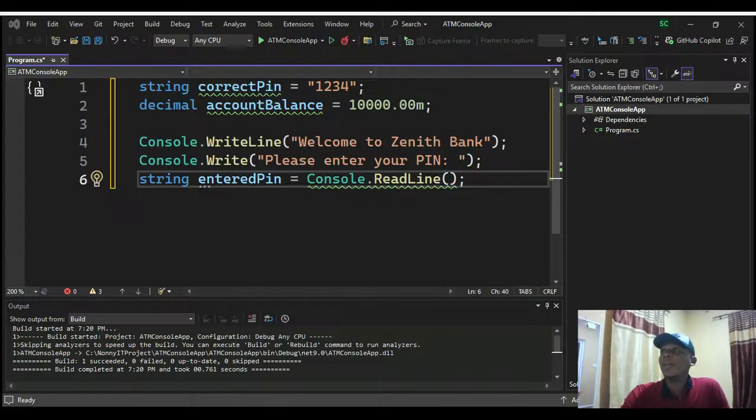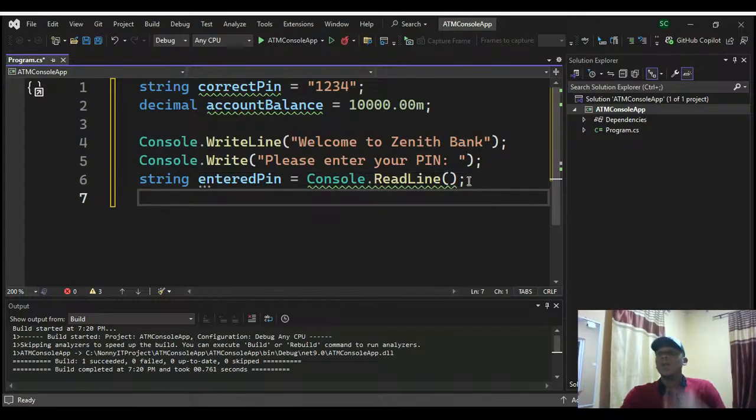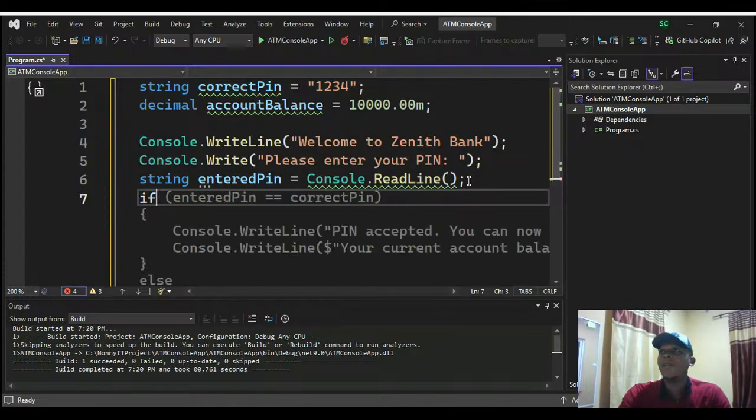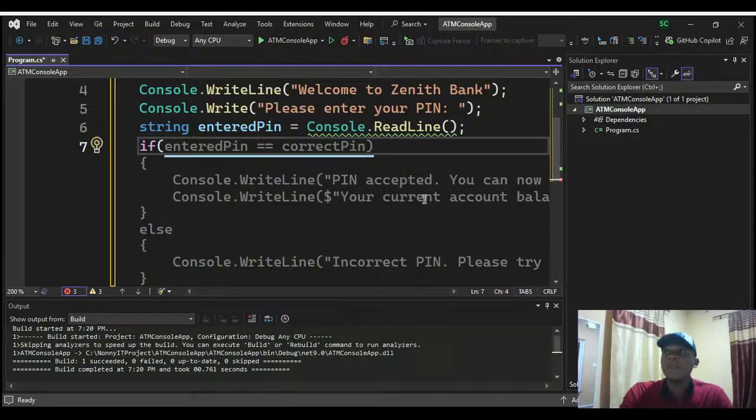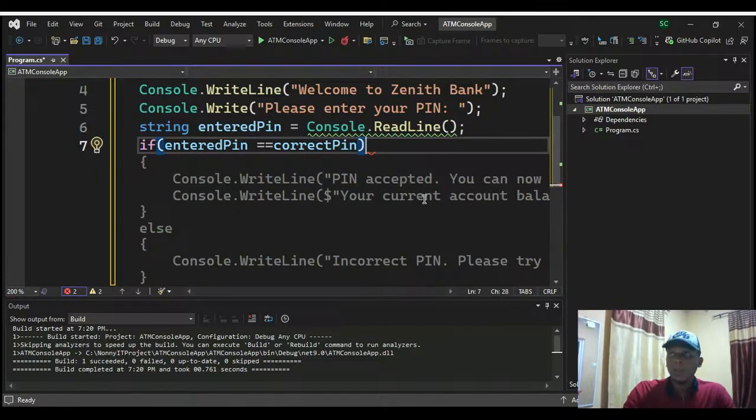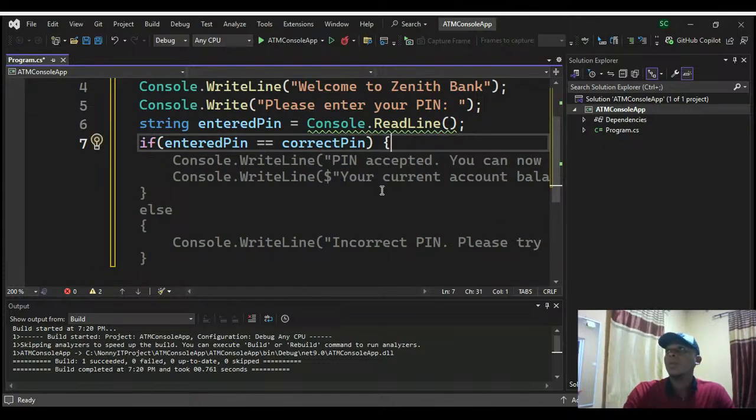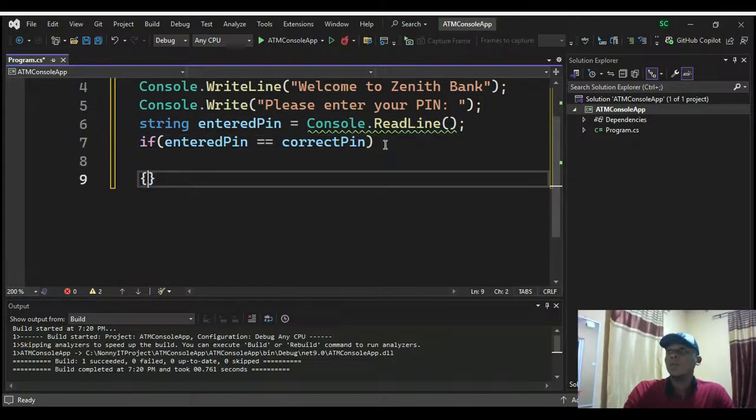What I'm using now to do my conditional statement is an if statement. So I'll go to the next line and I'll type if. You can see it's already giving me a clue of what I'm going to write. So I'll say if entered pin, please follow me, entered pin is equals to correct pin. Okay, let me just do this.